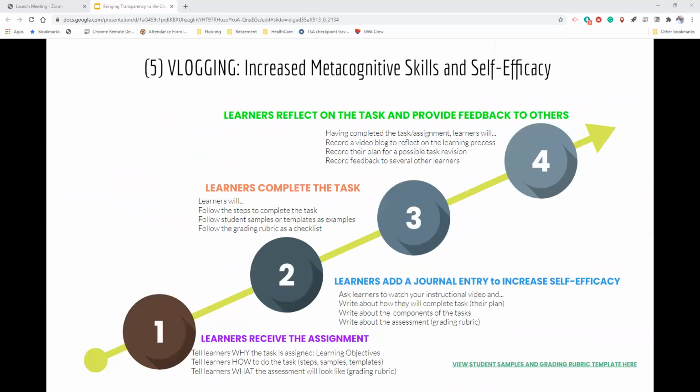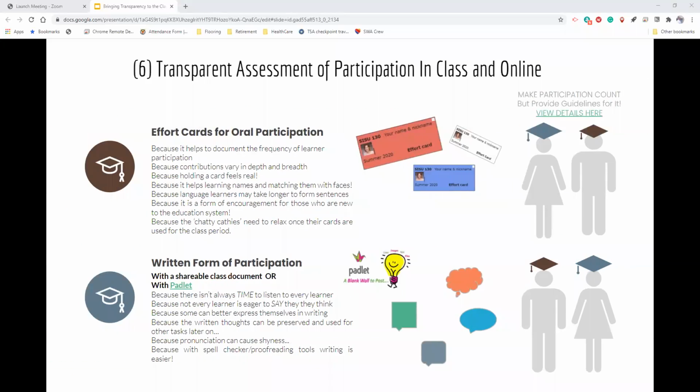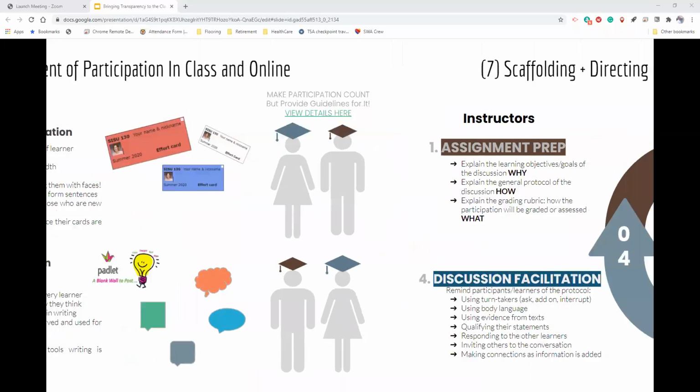Metacognition is still underestimated and underused. Yes, it means that instructors have to build additional small tasks and grade them, but they will allow the learners to plan the major assignments, think about strategies, and evaluate their learning. Following this 4-step process can take learners through the metacognitive learning process. The assessment of participation in person and online needs to be transparent. Collecting participation cards is one effective way. Allowing students to participate orally and in a written form at the same time by using Padlet or a shared class Google Docs will increase participation.